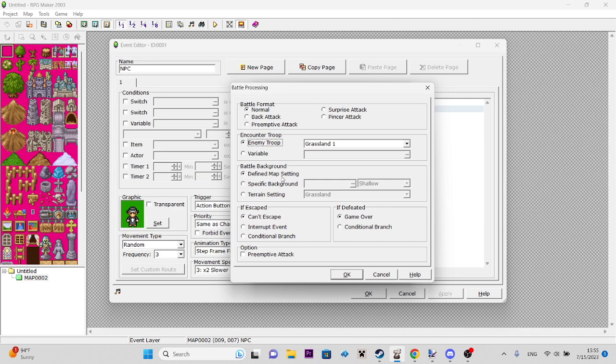Not really anything I can be discussing. Battle background, self-explanatory. If escaped, you can interrupt the event. You can have a conditional branch appear if you are defeated. You can have a conditional branch, etc., etc. So let's have this conditional branch, right?